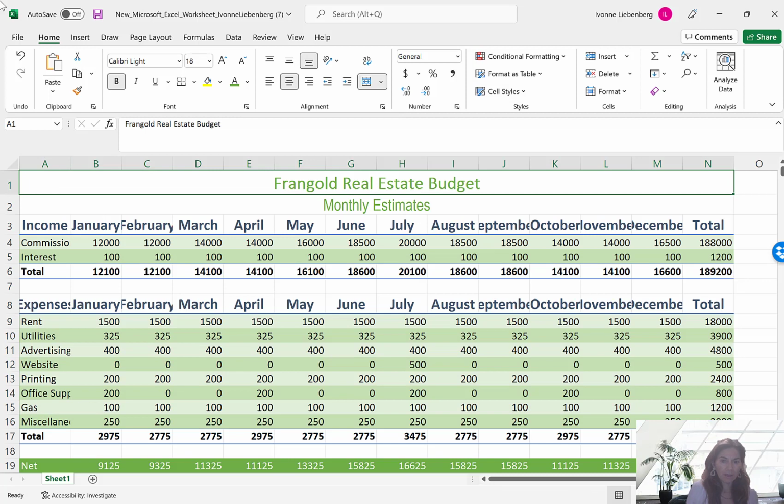All right, so now it's looking much more similar to the output that we want to achieve, right, to our final worksheet. Let's go ahead and move on to the next section. This time we're going to format the numbers in the worksheet.